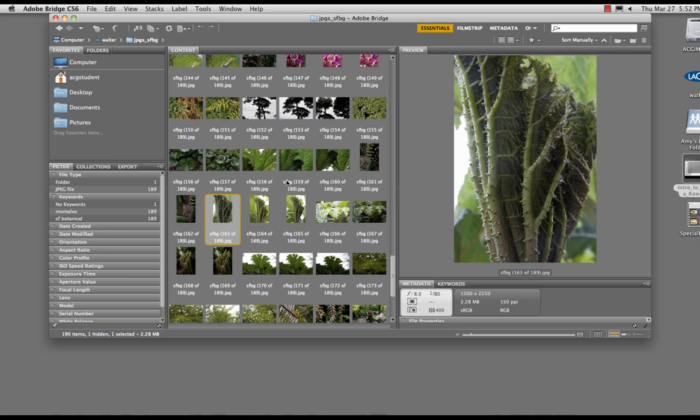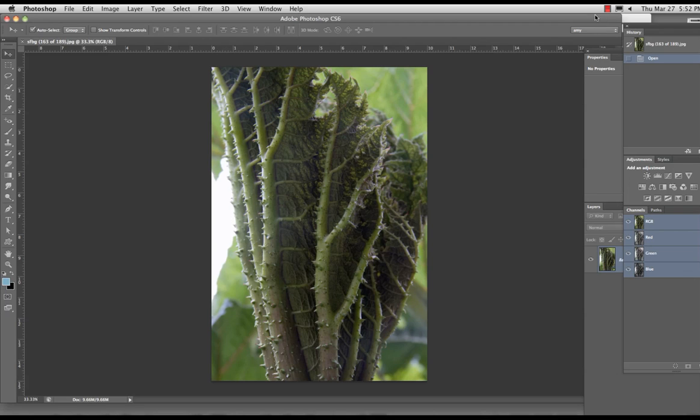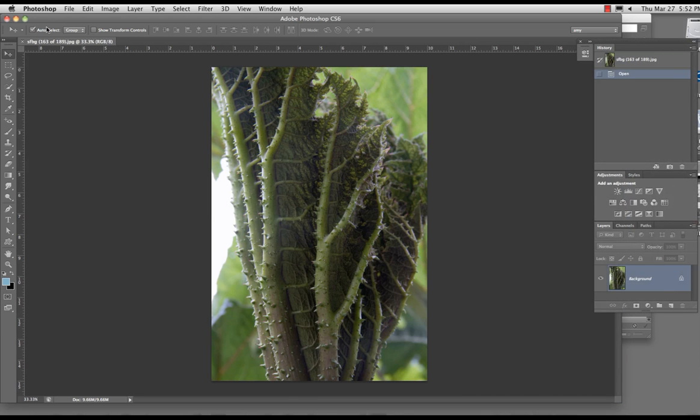Okay, welcome back. We are in Bridge. We're going to pick a JPEG. To open a JPEG in Camera Raw, here's what you don't do. Double click, because that opens up in Photoshop. And that can be a little frustrating if you are trying to get it into Camera Raw.